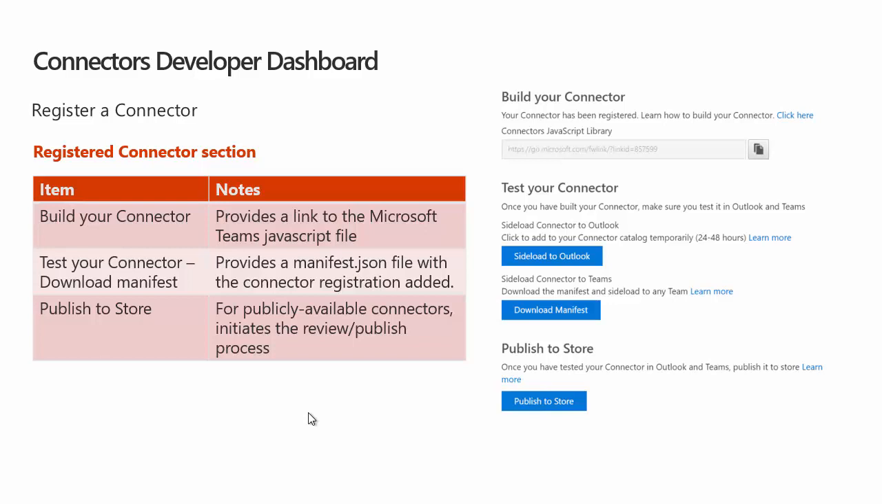There are some buttons for you to test your connector. Connectors work in Microsoft Outlook as well as in Teams, and so sideloading to Outlook lets you enable your mailbox to receive connector messages. The Teams testing is by downloading a manifest. This will generate a Teams app manifest with your connector information filled in. We're not going to do that in this demo because we know what the settings are.